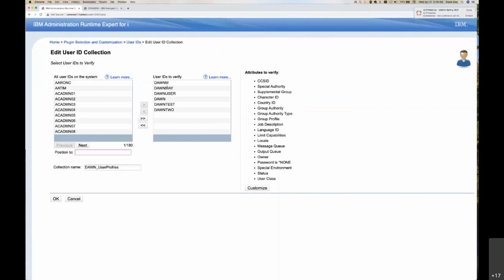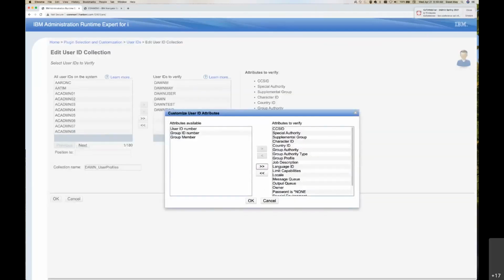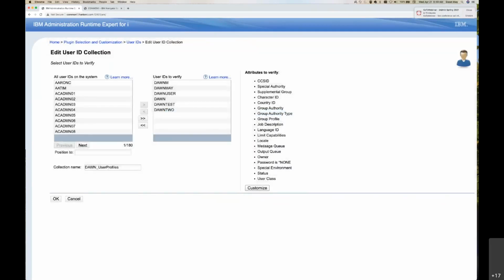When you verify user profiles, what the ARE template editor here allows you to do is verify these attributes. Now you can customize, and you can remove the ones if you don't want to verify them. You can add in the numbers, although user ID numbers and group numbers probably aren't very interesting to verify. But you get the default set.